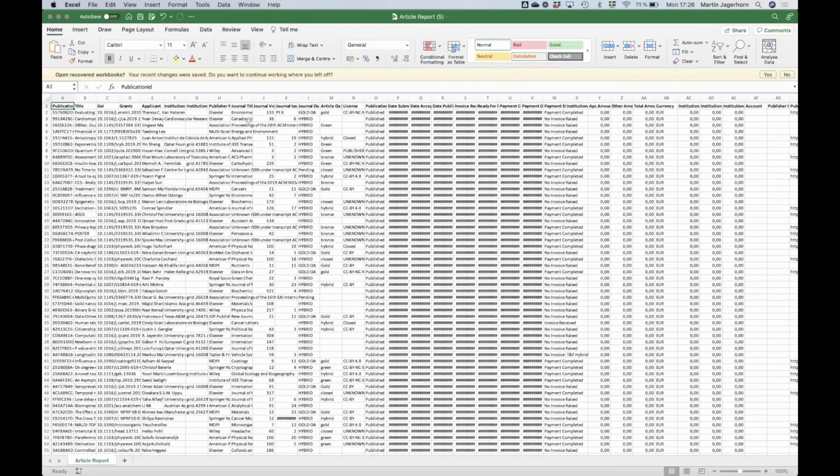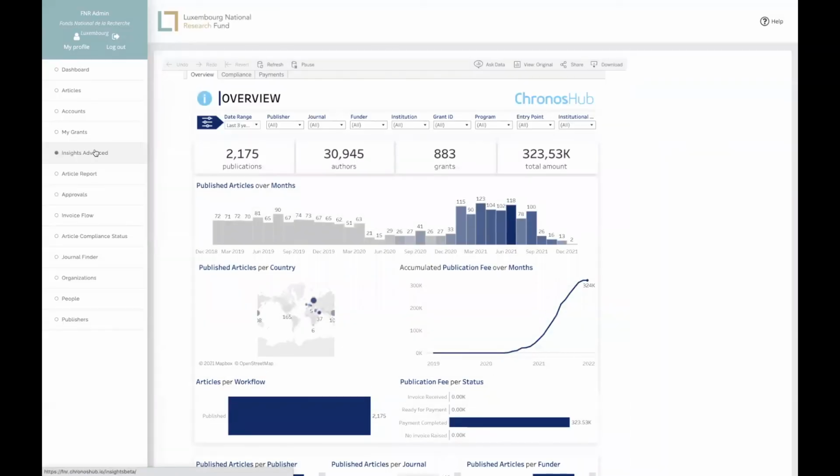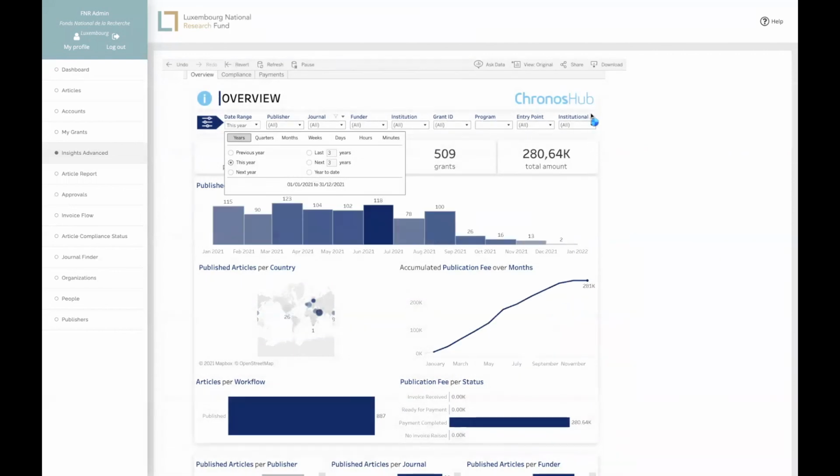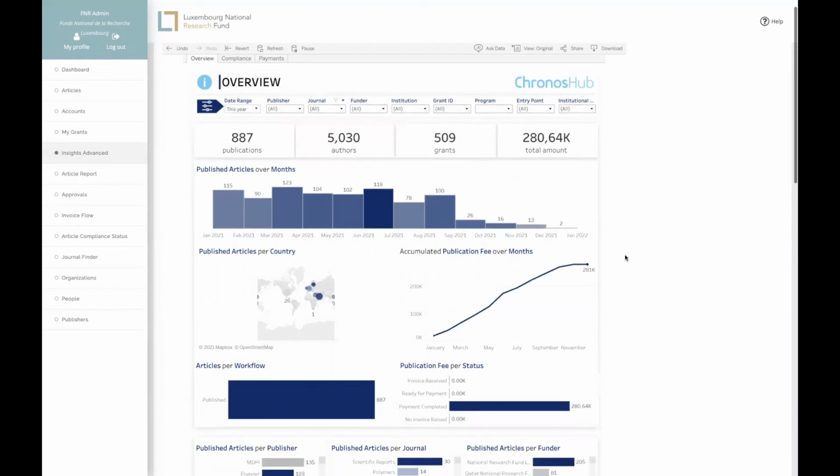Another type of report is Insights Advanced. This report enables you to filter on various things. So you can, for example, change the time period, look at the data for this year as an example, or filter on publisher, journal, funder, institution, as you see here, or specifically on institutional agreements, so you can monitor those in more detail. You can also click in this report in any of the blue fields to filter further down.